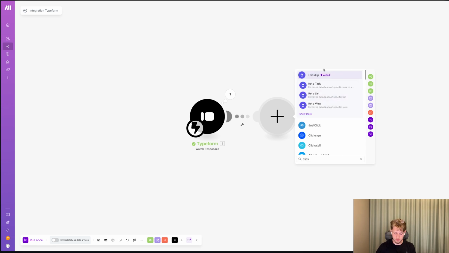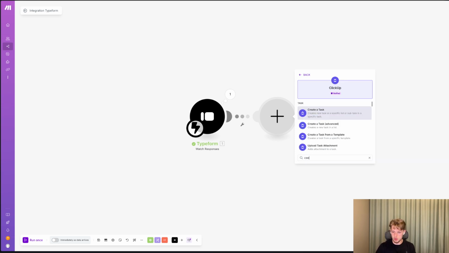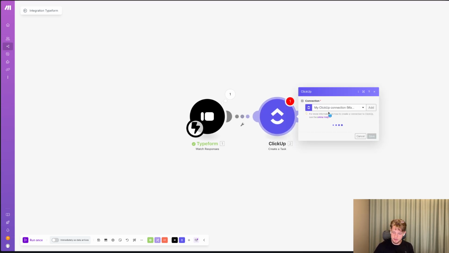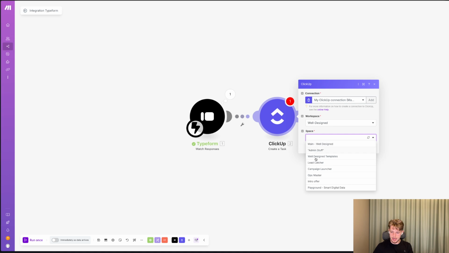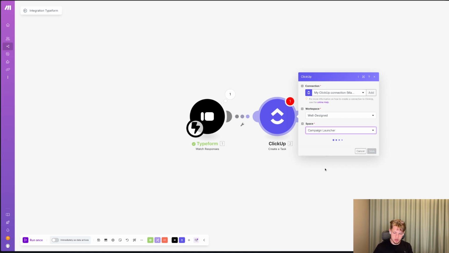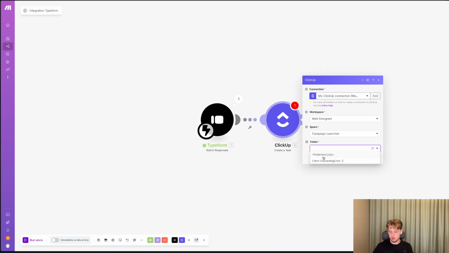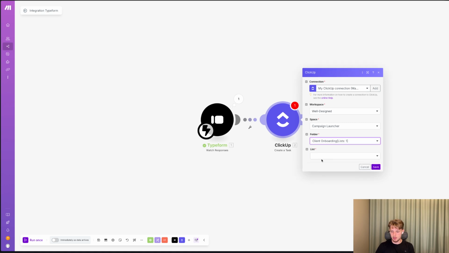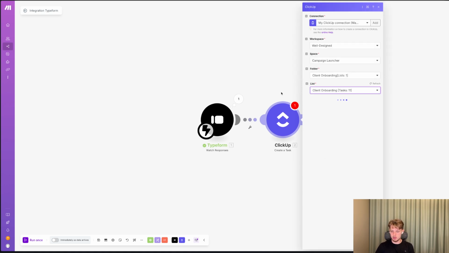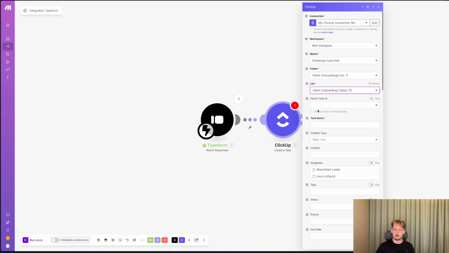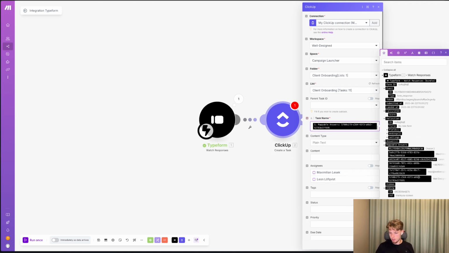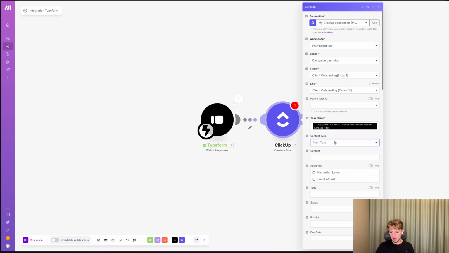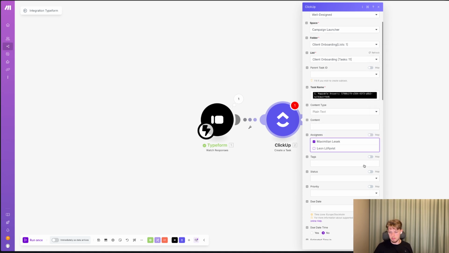ClickUp. We're going to, in this case, create a task like this. We're going to workspace. We're going to press on my workspace. We're going to press on, let's say, the campaign launcher, folder, client onboardings, lists, client onboarding tasks. And in here, we're going to fill out everything. So task name will be the, I think, company name, in my opinion. Content and so on. I'm going to assign myself.